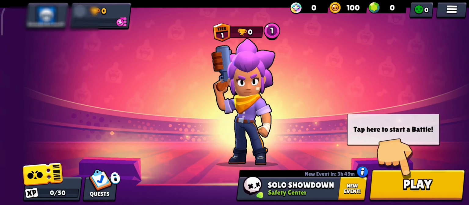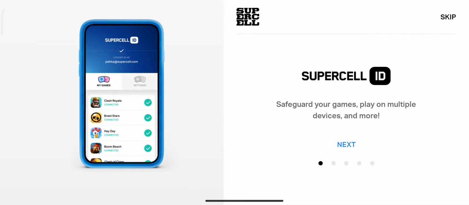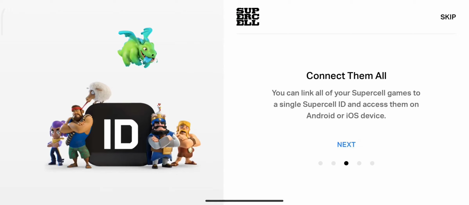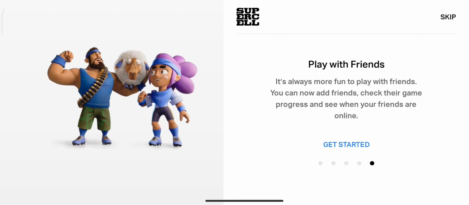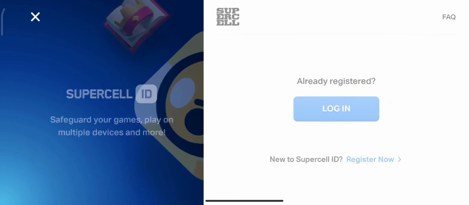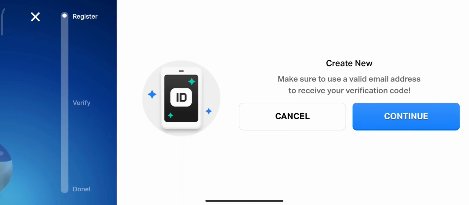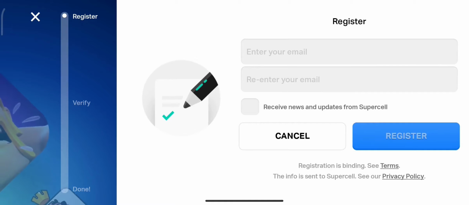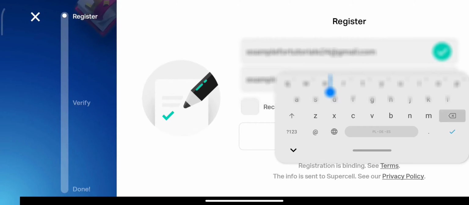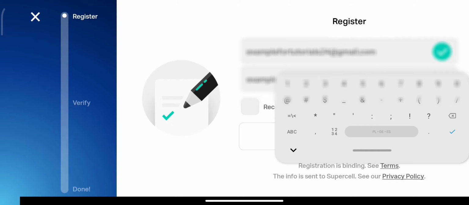Then you're going to click again where it says Supercell ID and you are going to skip all these screens pressing on next or directly on skip. And then you find this. In order to create the Supercell ID, you need to click on register now, then on continue, and now you're going to have to type your email address 2 times.